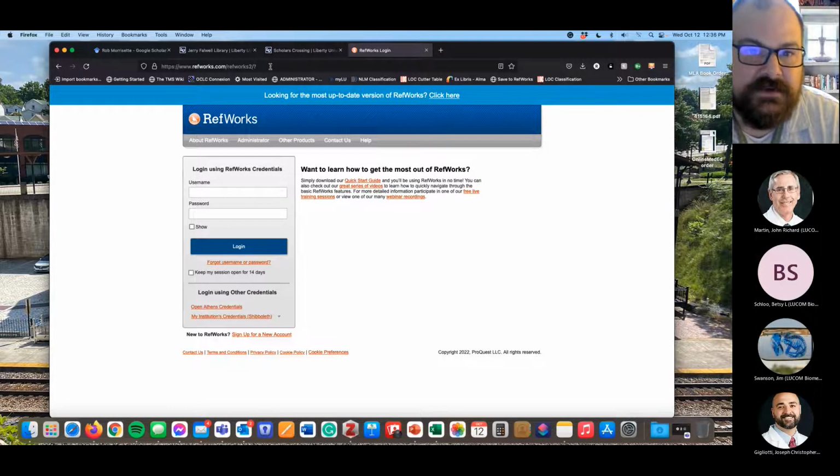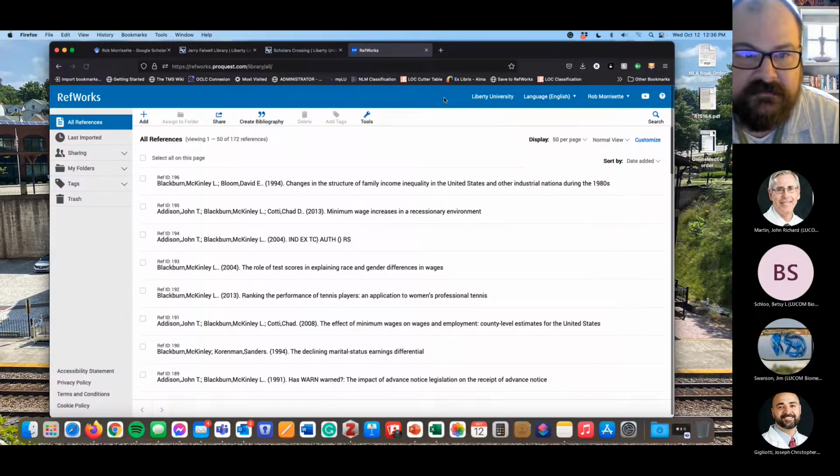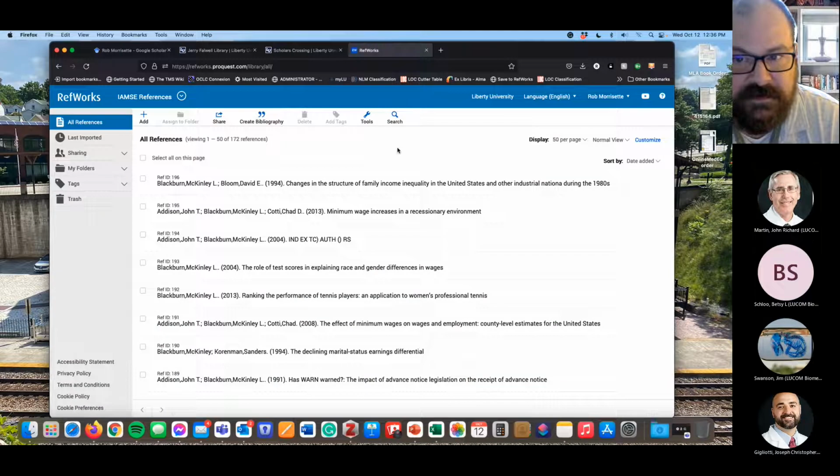I do want to mention that if you go to refworks.com, it'll take you to the legacy sign in, and you actually want to click on this link to log into the most up-to-date version, and you sign into that with your Liberty credentials. It'll say Liberty University.